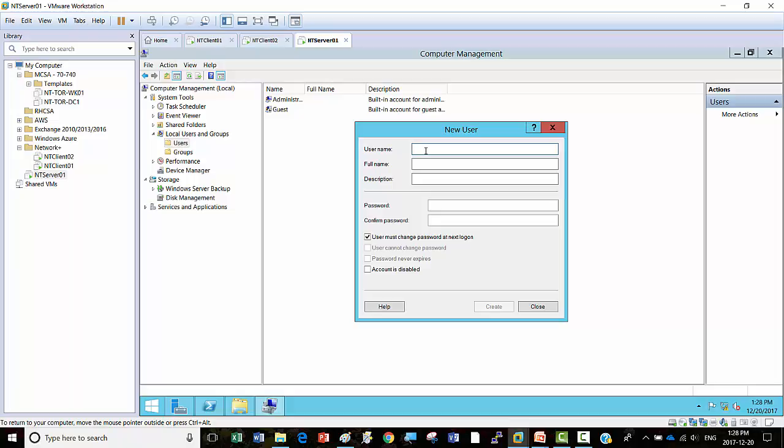Give it a name, so user 01, and then the password: welcome 02, whatever you guys are giving. And uncheck these boxes. We don't need to check any box. Make sure all boxes are unchecked. Click on create, and create another user account here.